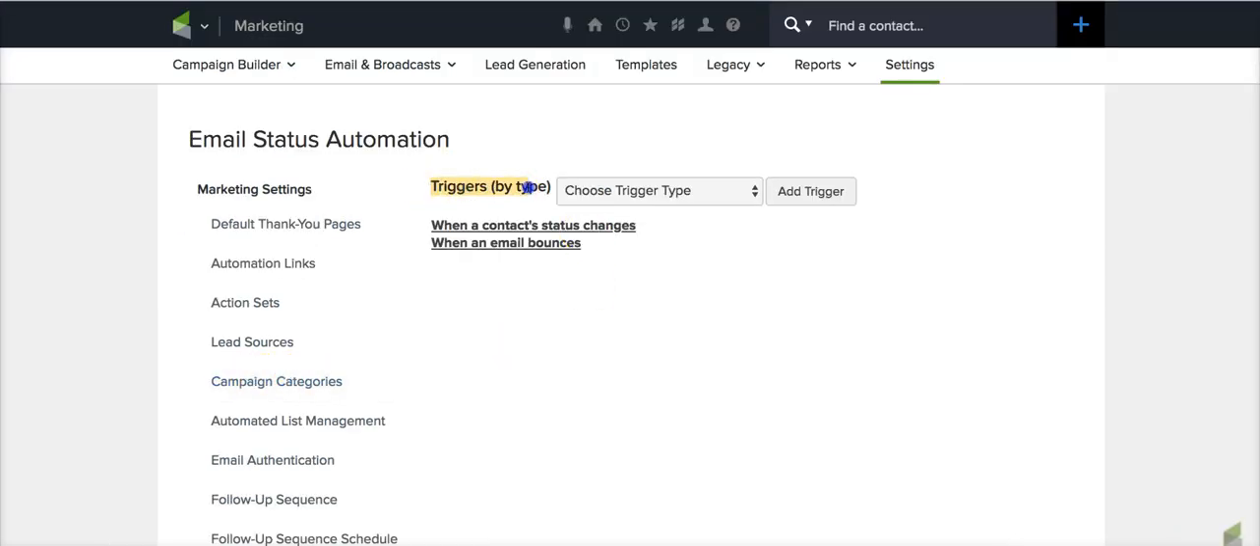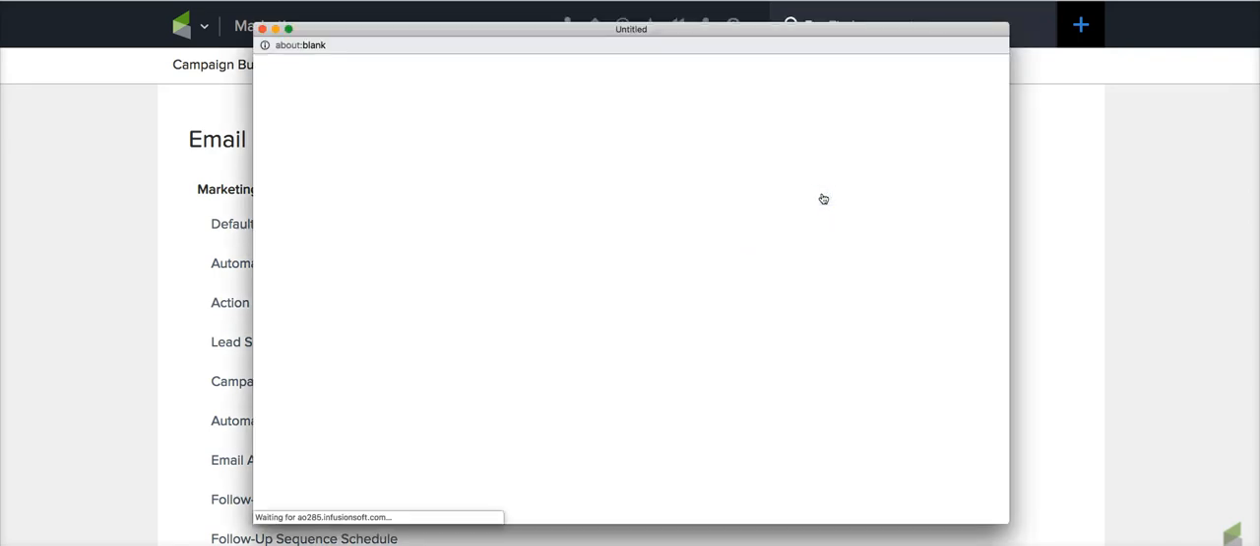And you can see you've got a couple of options. Now we're going to focus on opt-outs in this case. However, you might have a look at and apply these same principles if somebody has a hard bounce. If a client's email is no longer existent or anything like that, then you would probably want to know about that as well. So apply these same principles to whichever status changes you'd like. But the one in this particular case we want to select is when a contact's status changes, and let's go ahead and add that trigger.